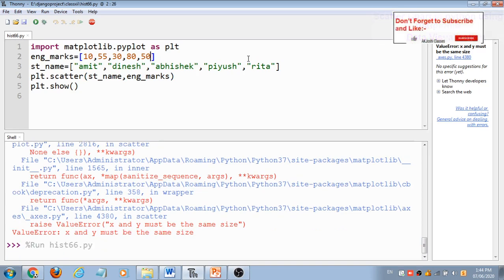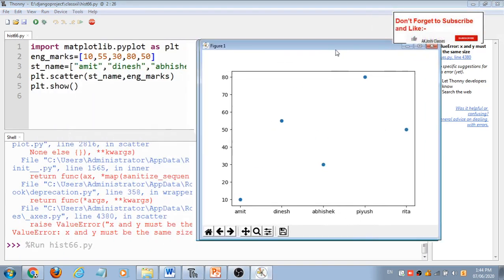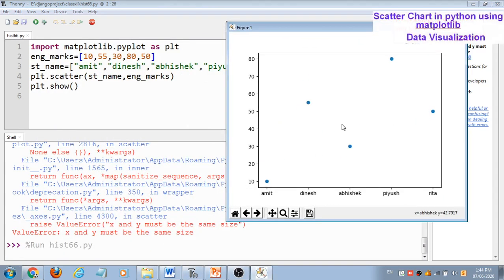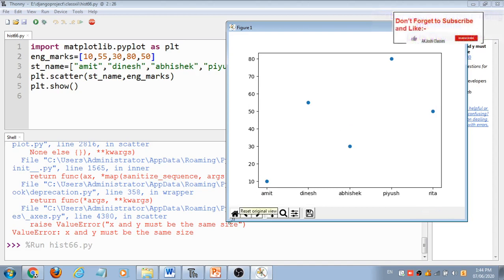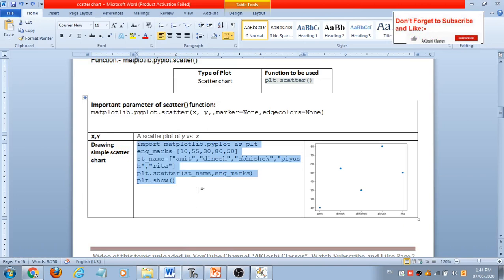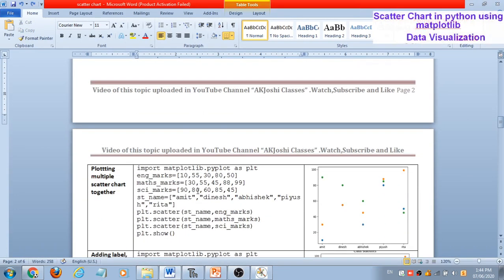Now this is a simple scatter chart. Now how can we decorate it in a different way? There are different arguments by which we can decorate this chart further. Now what are these other things?